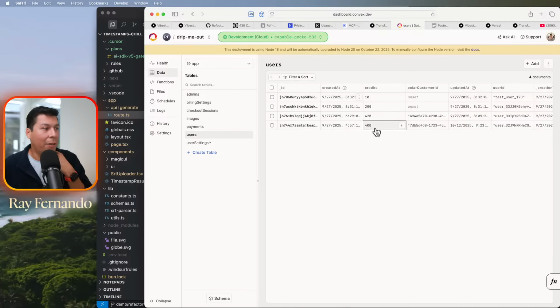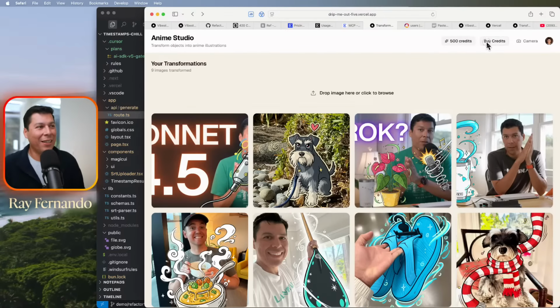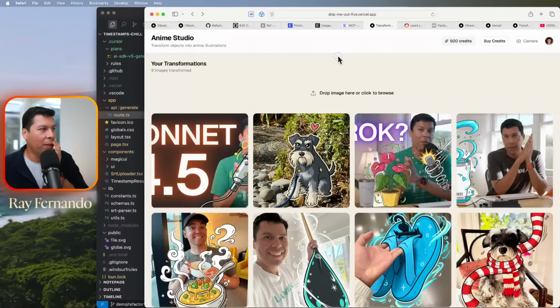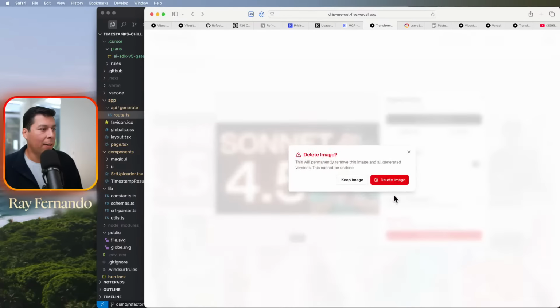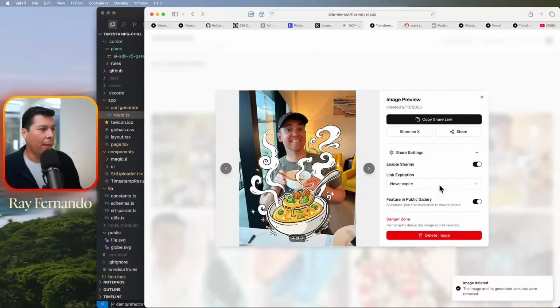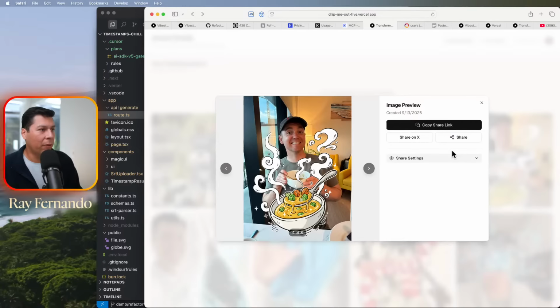If I want to add credits to a user, I could just go here and give you 100 credits, 500, I'm done. And then boom, it's already done. You can do whatever generations you need to do. All you have to do is drop the images, and then here's the share settings. If I wanted to delete an image like this, I should be able to delete the image, and now it's gone. And then if you want to share links and do stuff like that.